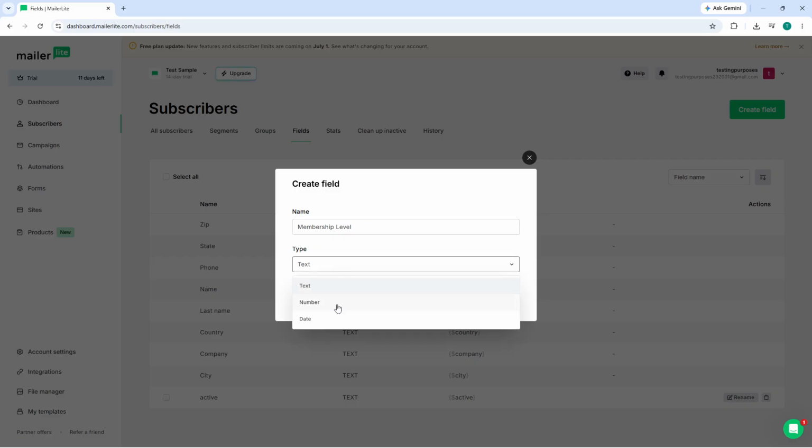Next, you need to select a field type. This is crucial because it determines what kind of data your subscribers can enter. MailerLite gives you several options. Text is the most flexible, great for things like a phone number or a custom note. Number is perfect for numeric values like a loyalty points balance. Date is ideal for birthdays or subscription renewal dates. Dropdown lets you create a predefined list of options like gold, silver, bronze for a membership tier. And checkbox is a simple yes or no toggle, like opting in to promotional emails.